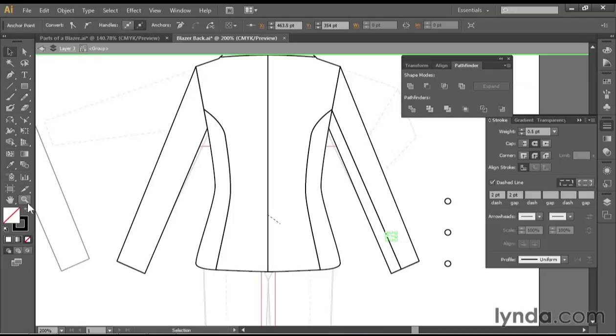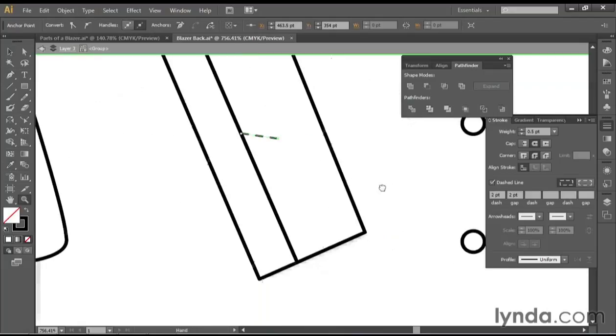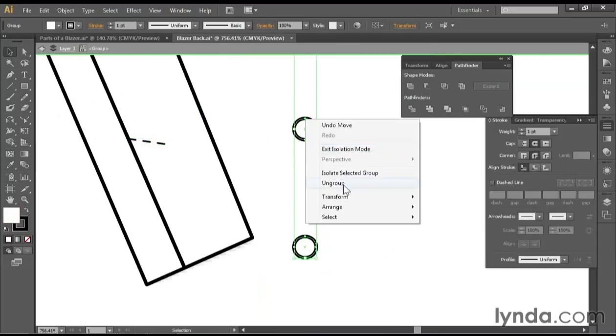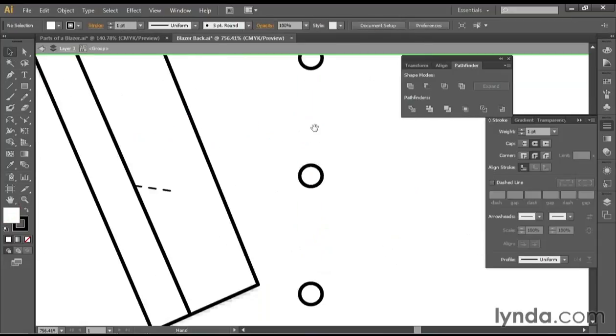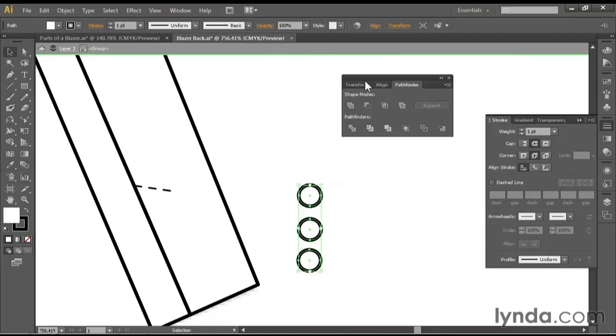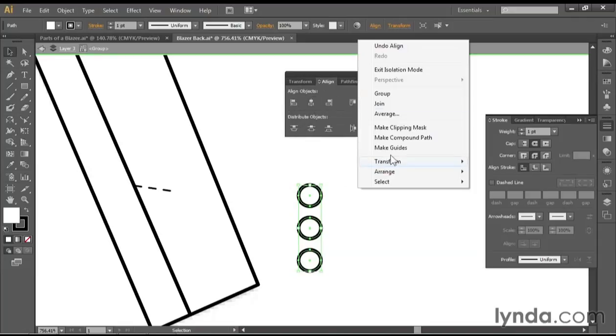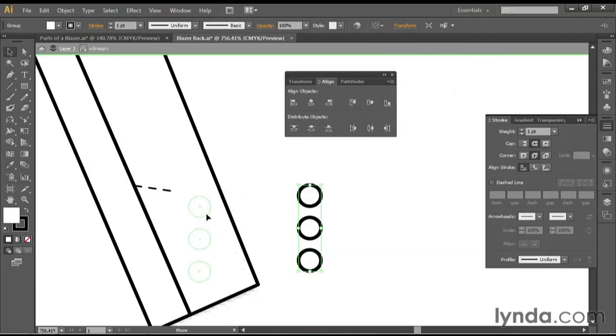And the last thing we need to do is place some buttons, which is why I saved the buttons from the front. We'll take them. I'm going to ungroup them. We need to move them much closer together this time, so let's move them right next to each other. We'll select all three, grab a line, we'll align them and distribute them so they're evenly placed. I'll group them together, move them into place.